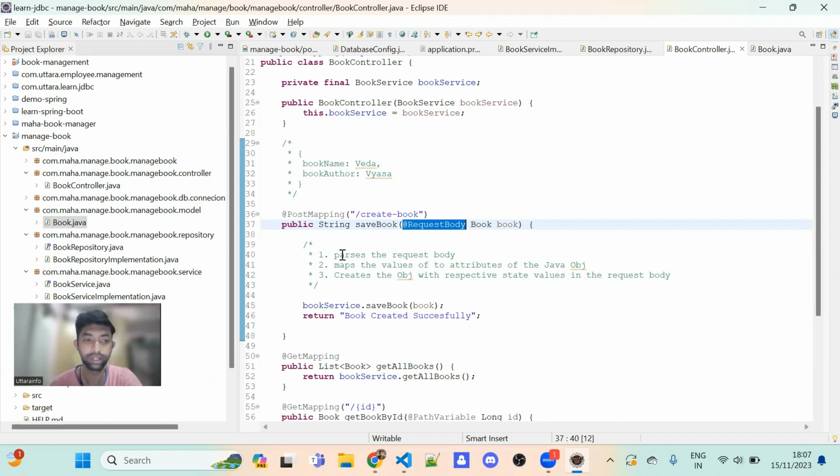and creates the Java object along with the values present for those key value pairs. The name here and the name in the book class of the state should be the same. If it is the same, it will pick up this value and map it to that instance variable. Any questions, any doubts?